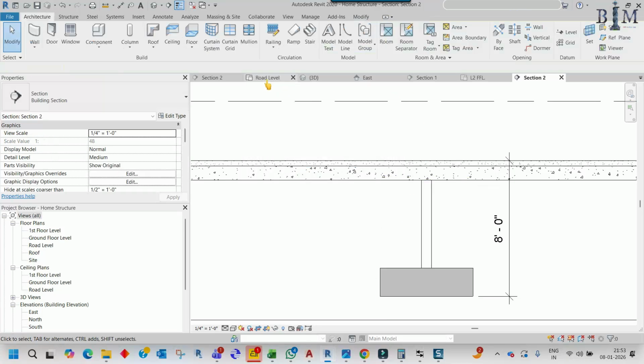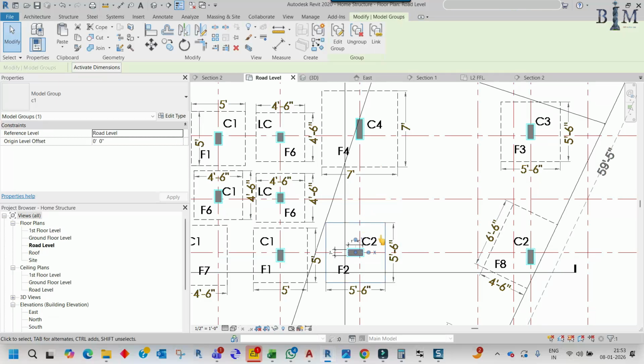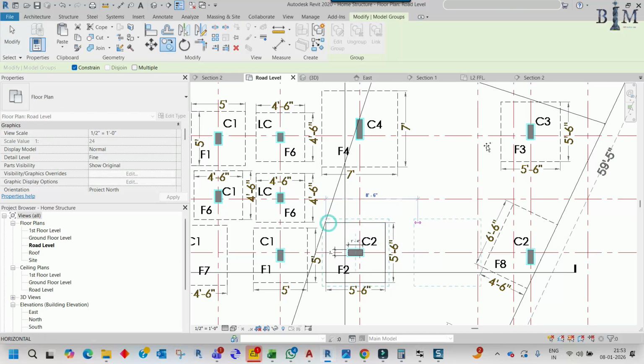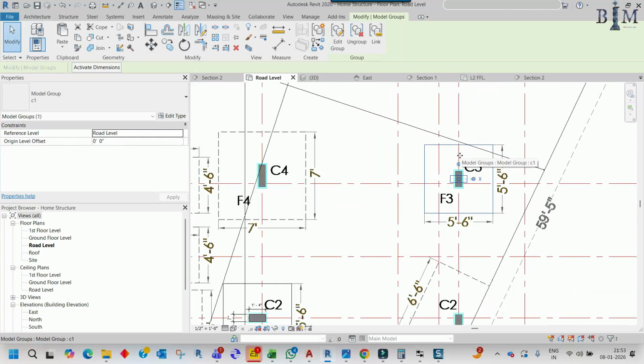So in that case go to the plan, and here you can select as a group, so copy the group from here. The constant I don't need, so here you can move it, because you know the size is the same, 5 feet 6 inch.